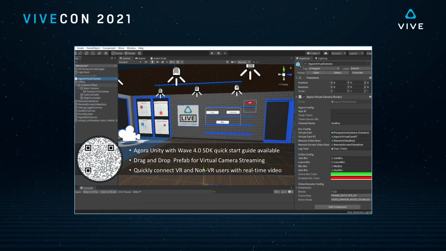I'll also show you how to connect non-VR users through a web-based interface to make it really easy to connect users from the VR and non-VR space and make a really, truly ubiquitous digital experience. If you'd like to try it out, scan the QR code on the screen and give it a go.